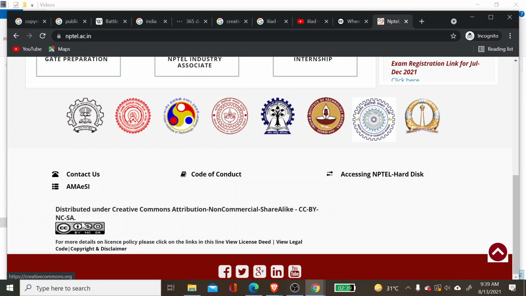Okay, and you will find this symbol here, CC BY and CSA. That means you can use it. You will have to attribute the creator, like you will have to mention that this is NPTEL material, and you cannot use it for commercial purposes. You can modify it, but again the modified version cannot be used for commercial purposes. So this symbol is there, and now you can understand by the symbol.